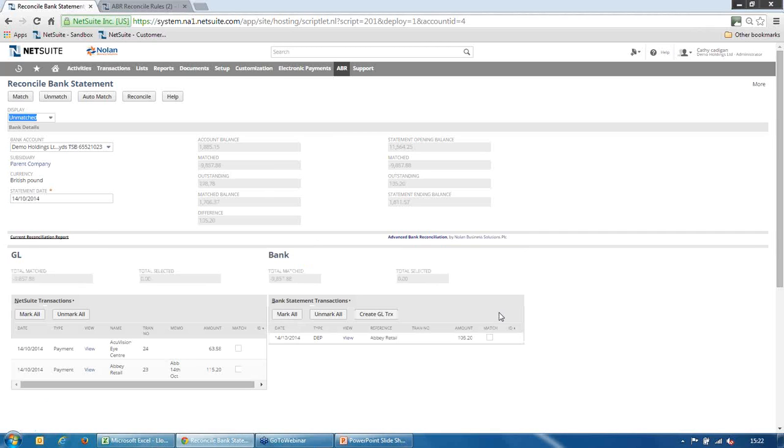Okay, so one more left on the bank side, and it looks as though it should be matched to this one under the same name on the NetSuite side, but the values are different. On further investigation, we discover that a bank charge has been taken, causing the difference.